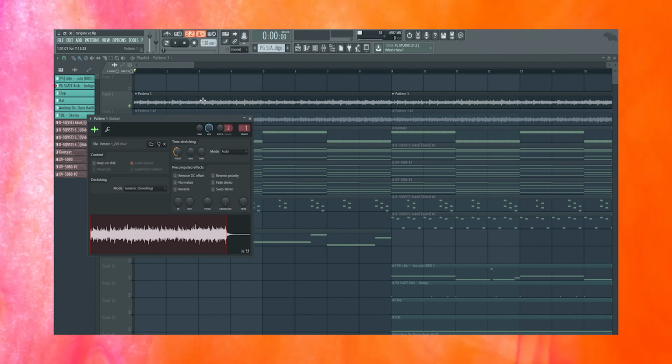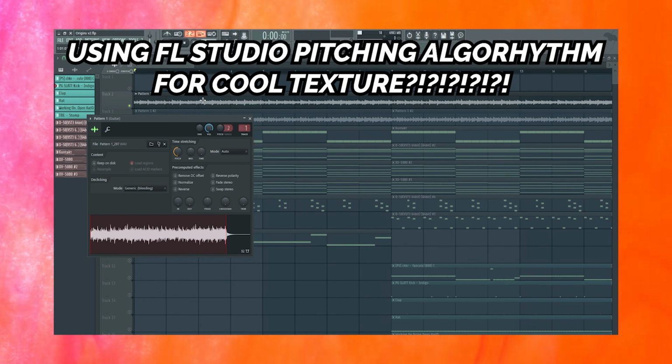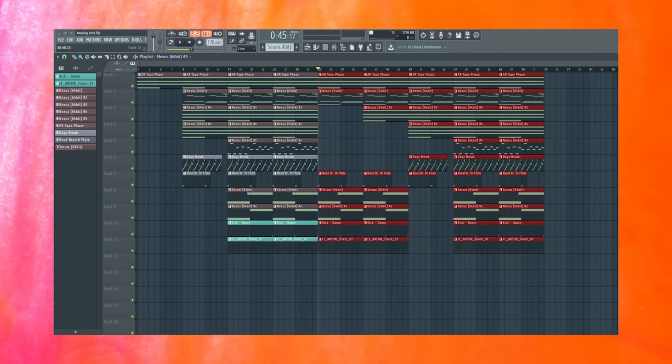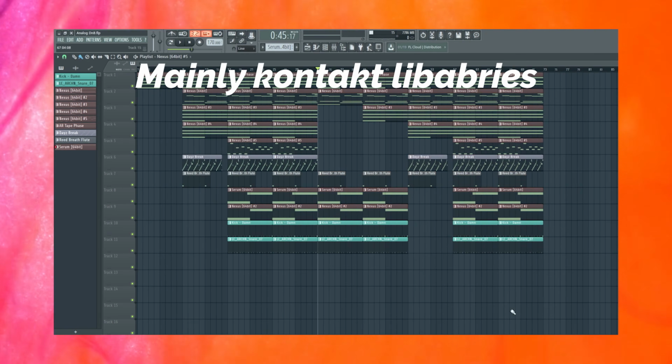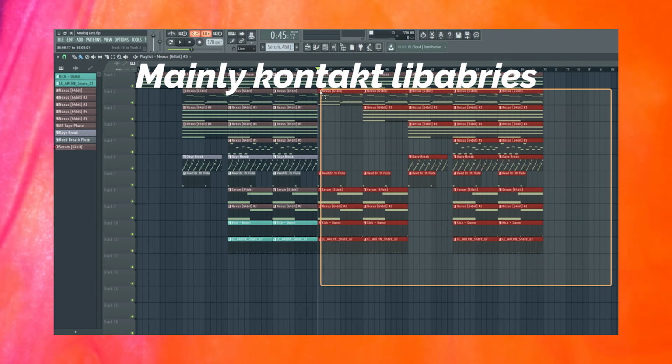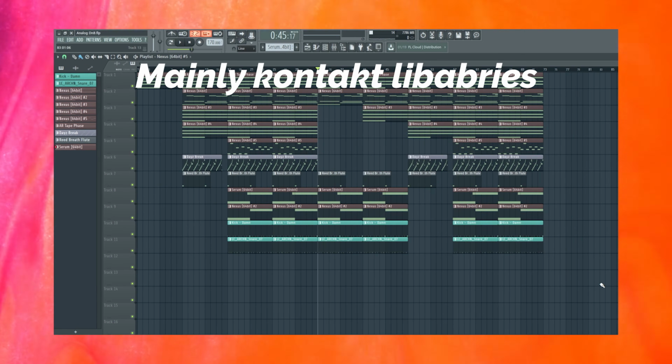A big one that I use a lot is using FL Studio's pitching algorithm to add cool, weird textures to anything you can print. I usually like to do this with VSTs that emulate real instruments, as I find it almost adds a different level of vintage kind of vinyl-y messiness to the sound.